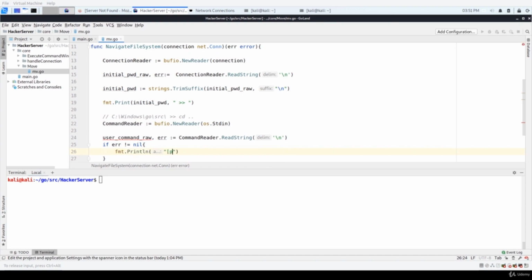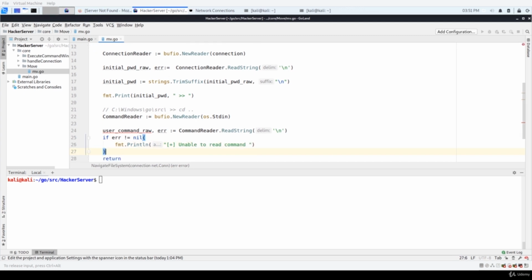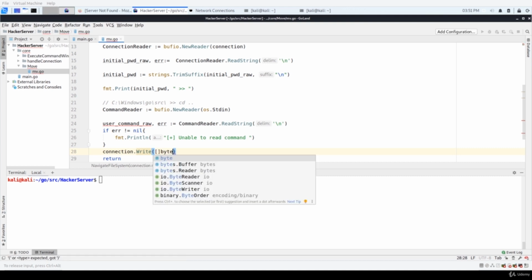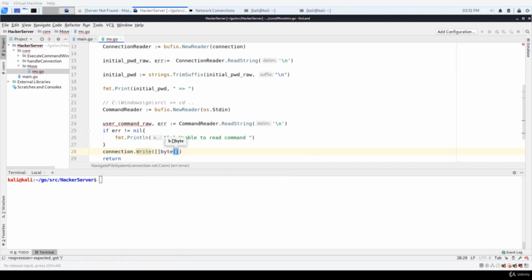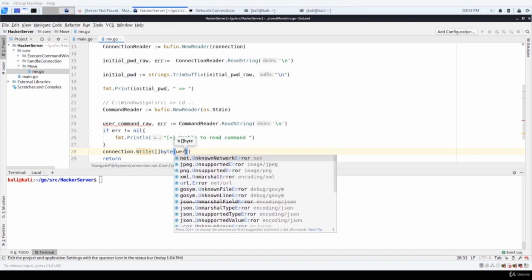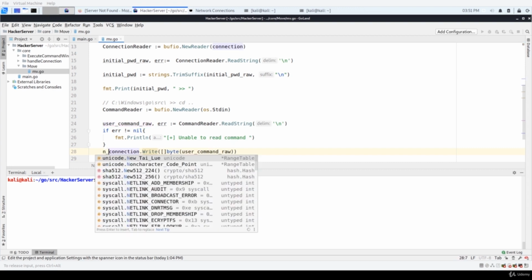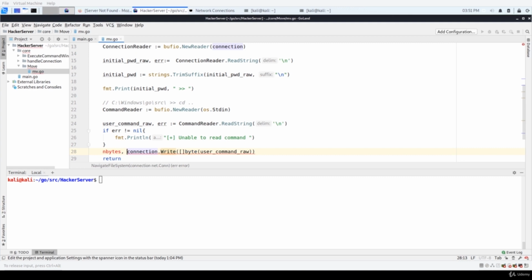Fmt.Println, you can say that unable to read command. Okay, our next step is to send this using the connection. So I'm going to call connection.Write and then simply send this command as it is, byte user command raw.